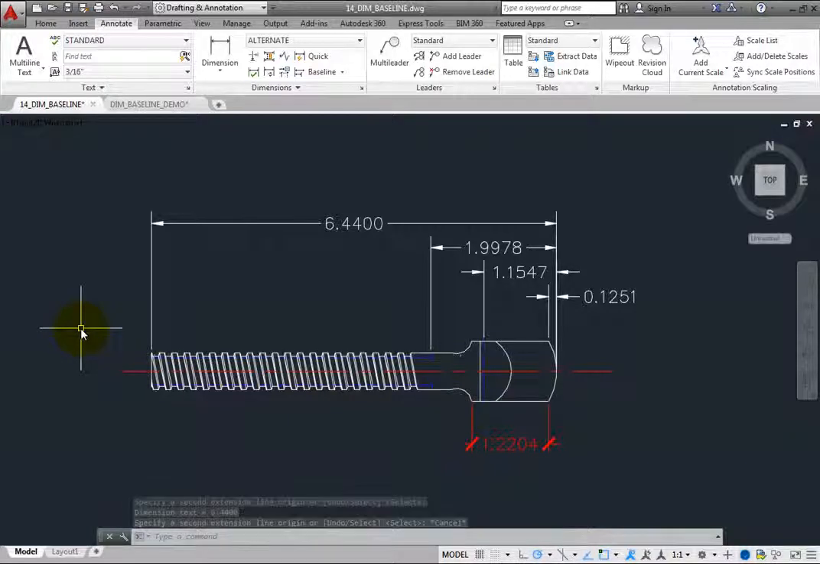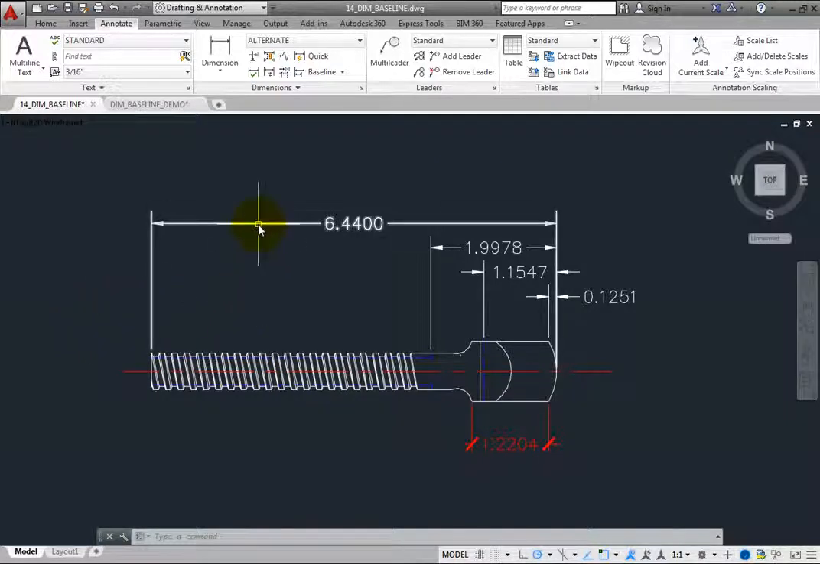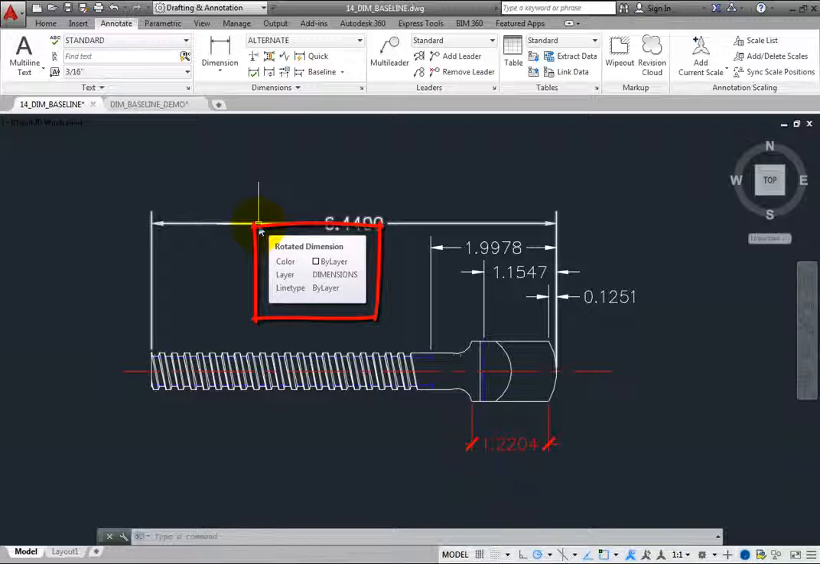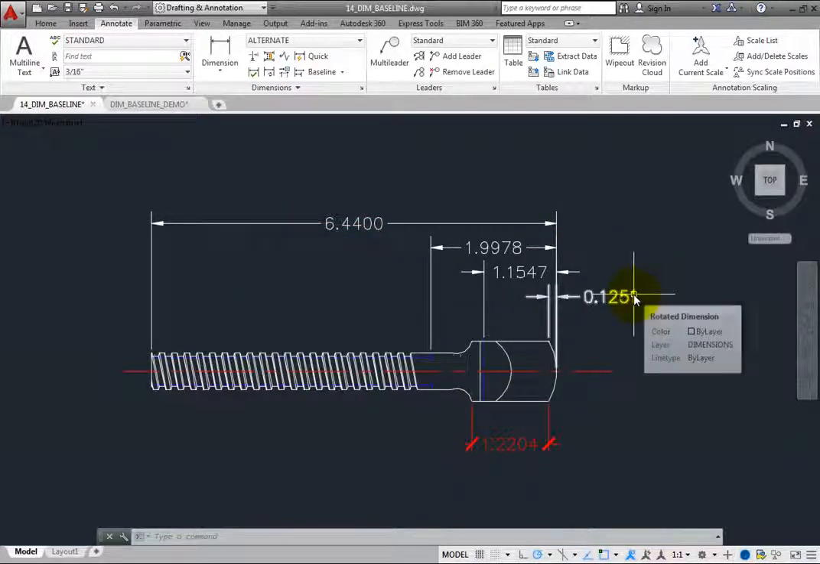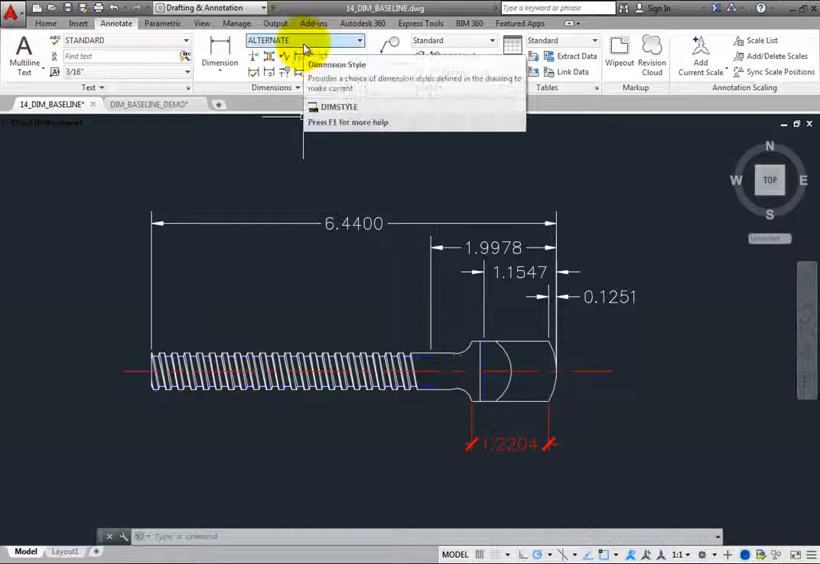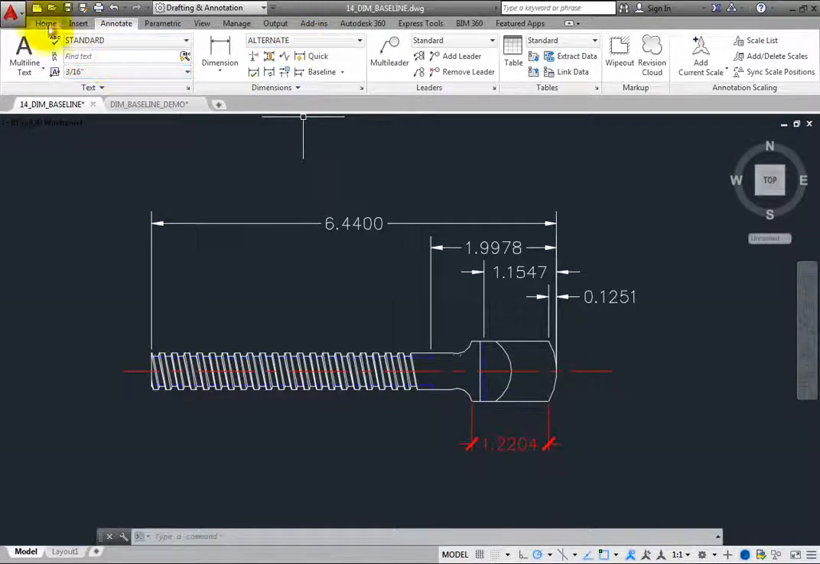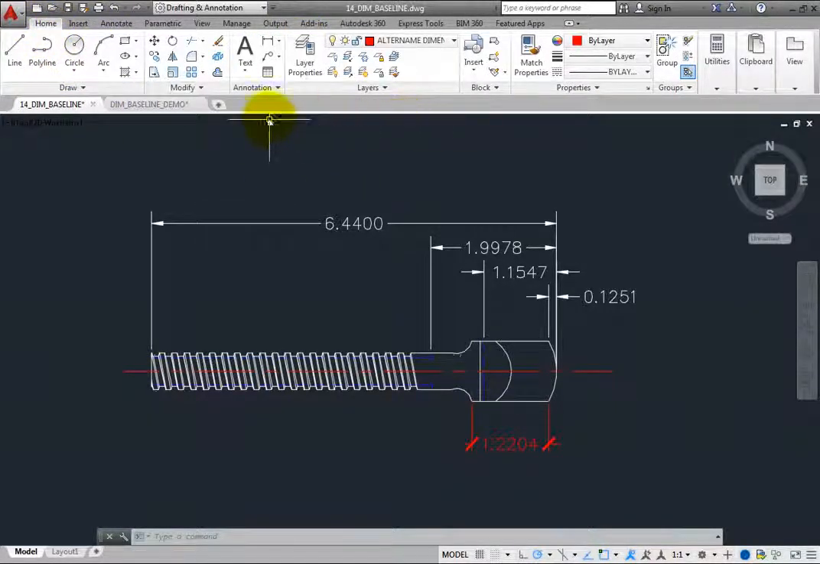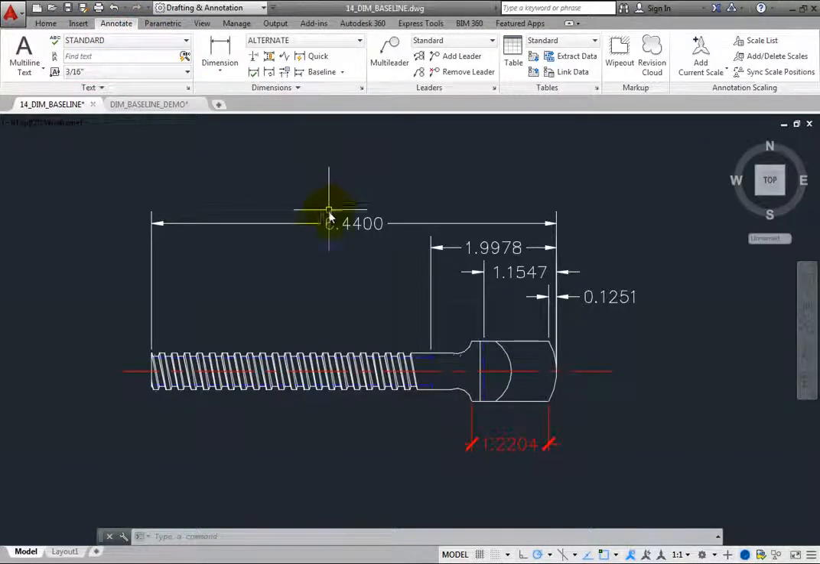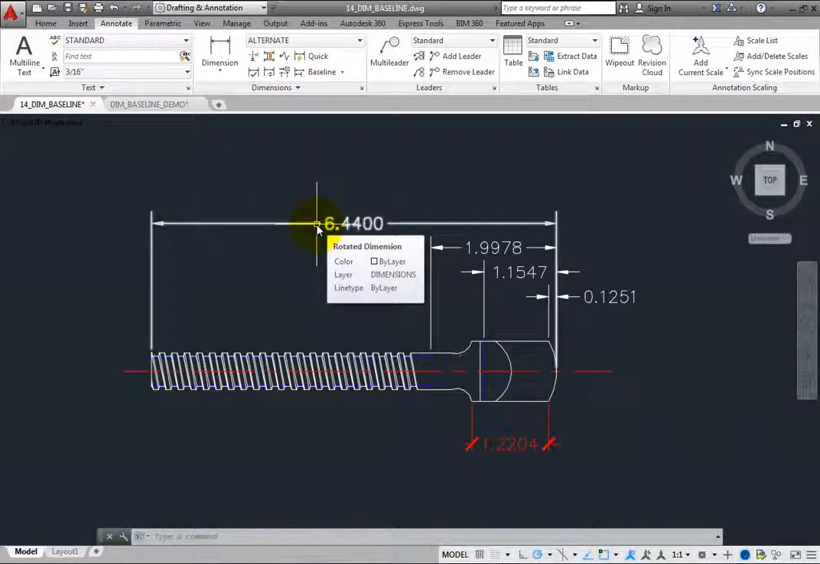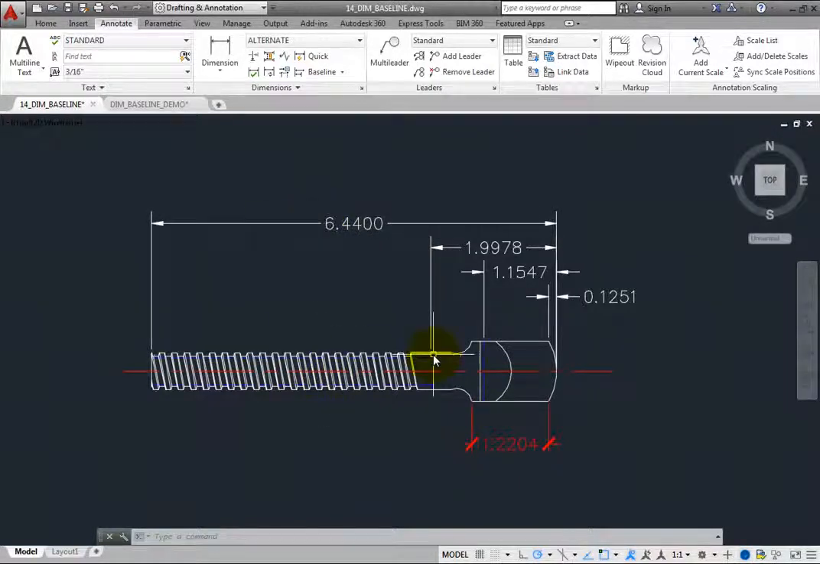Note that when you added the new baseline dimensions, they took on the same dimension style and were placed on the same layer as the dimension whose extension line you selected. Even though the current dimension style is called Alternate, which uses tick marks rather than arrowheads, and the current layer is the Alternate Dimensions layer, the baseline dimensions you added were created using the standard dimension style and were created on the dimension layer, the same style and layer as the dimension you selected as the baseline dimension.